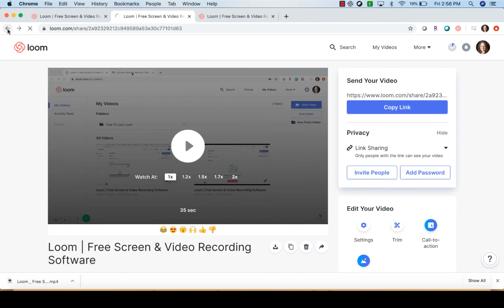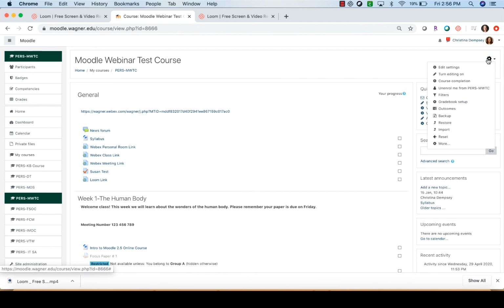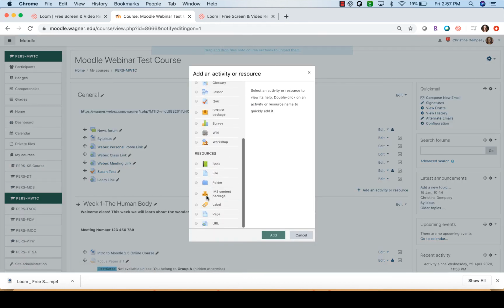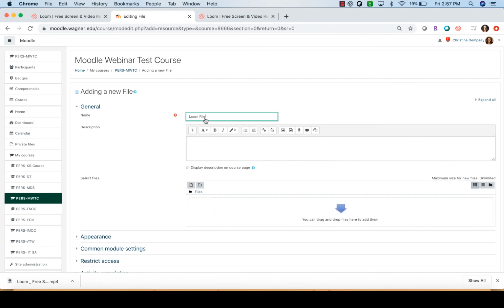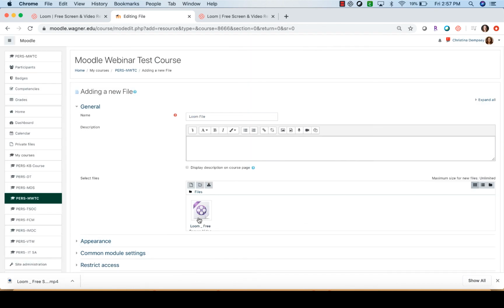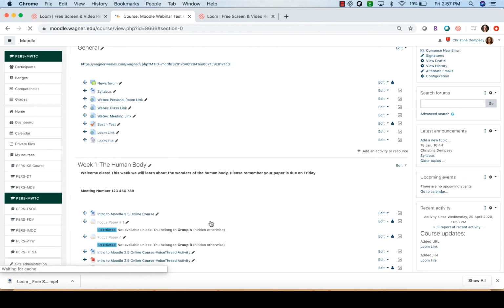The way that you can do that on Moodle is you would do that any other way you would upload a file. So if you turn your editing button on, let me switch back from student here, and you go to add an activity or resource, you can add a file. And then again, we'll do Loom file actually. And here under select files, we can search our computer to find that file. So I found that file from my downloads and I click upload this file, and you can see the file is here. And it's an MP4.